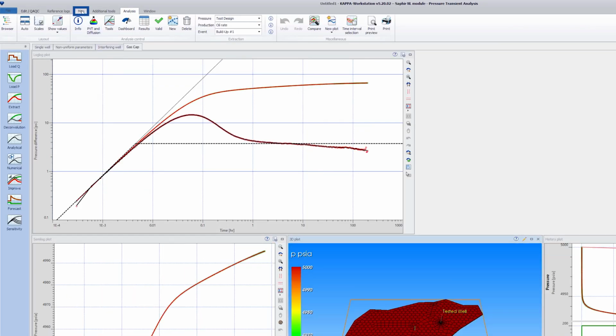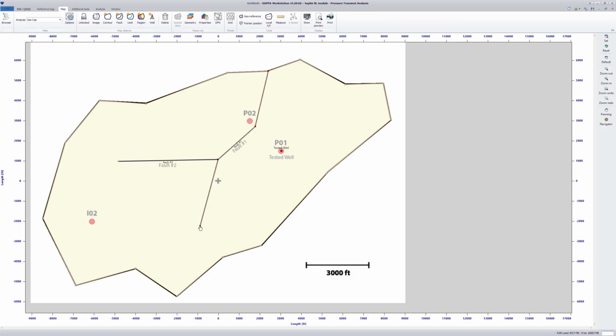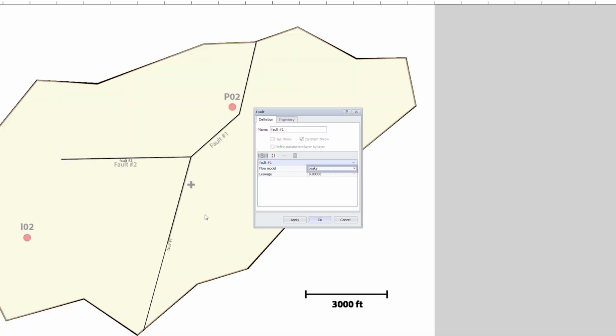Go to the map and activate fault number 1. Next, pick the southern end and extend the fault until it intersects the contour. In this model, assume that the section on the left is the gas cap and the well is in the oil. So, fault number 1 is not a fault, but is effectively a boundary between two regions with different properties. Double-click on fault number 1 and change the flow model to Composite Limit.